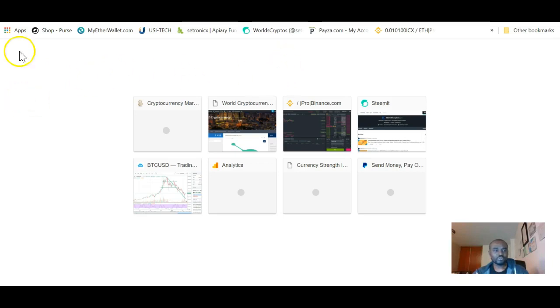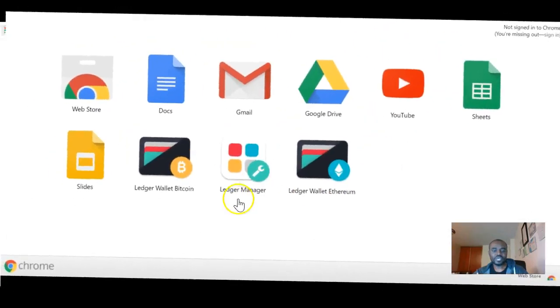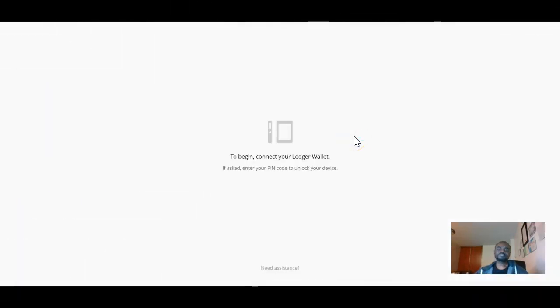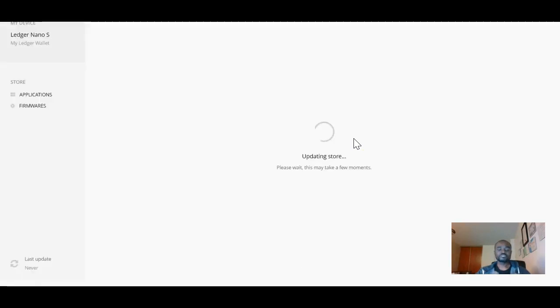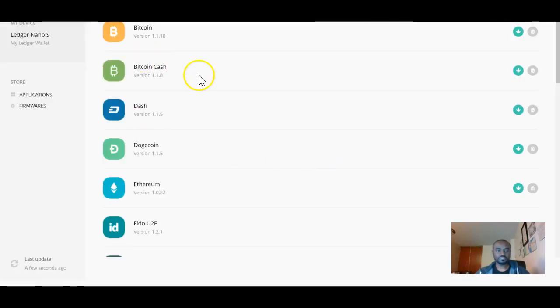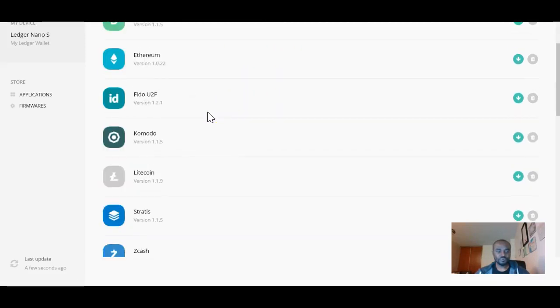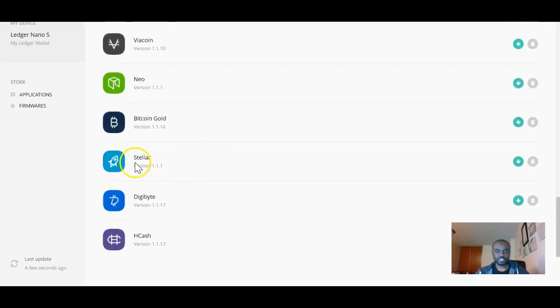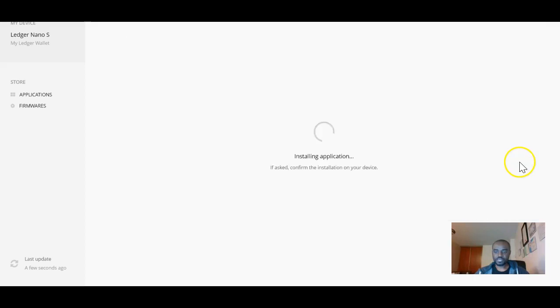So you're going to open up a Chrome browser, and on the left hand side where you see applications, you select on that, and we're going to go to the Ledger Manager. So we're going to select that, and then the next thing we'll need to do is connect our Ledger Nano S. So I'm going to connect my Ledger Nano S and enter in my PIN code. Now once I'm connected, it's going to reflect that on my screen, and now I'm going to search for Stellar.